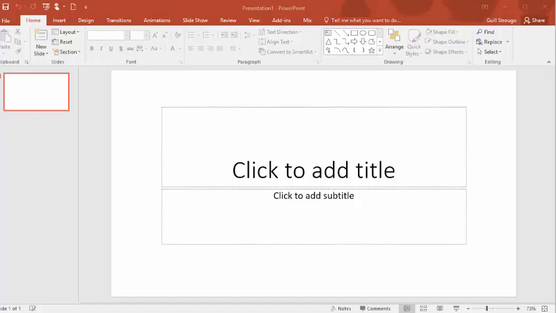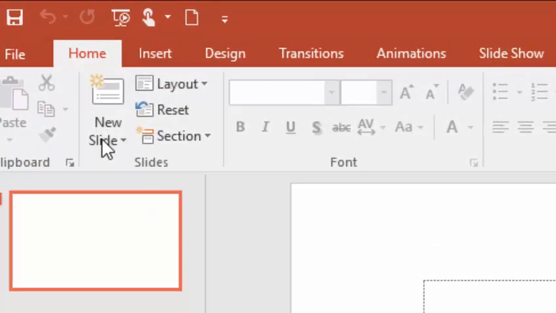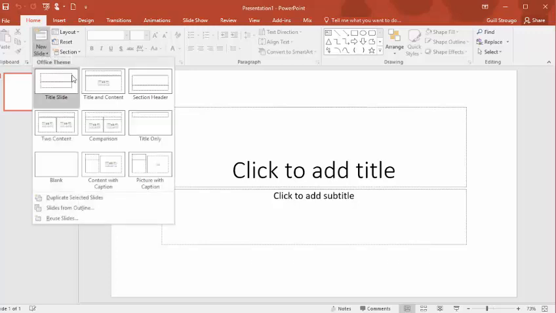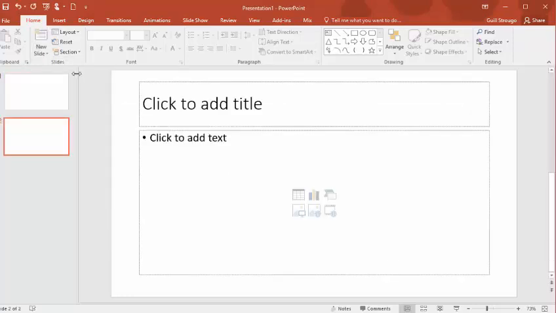Once you open up PowerPoint, add a few slides by clicking on New Slide or holding the Control key and clicking the letter M. I would suggest creating about 5 slides to get started. You can click any type of slide you wish, as you can modify them later.